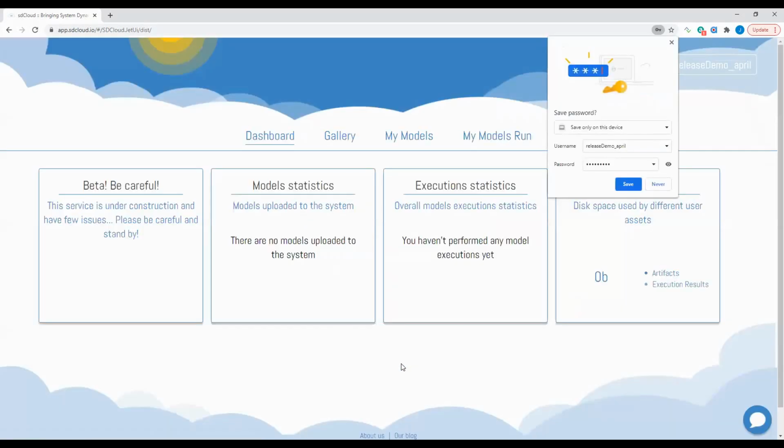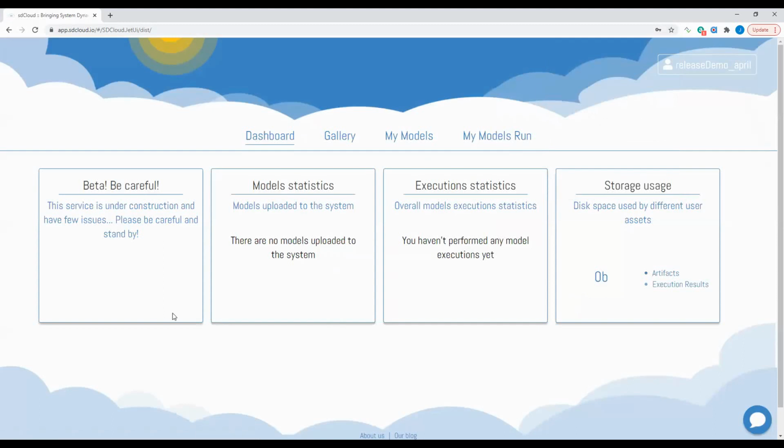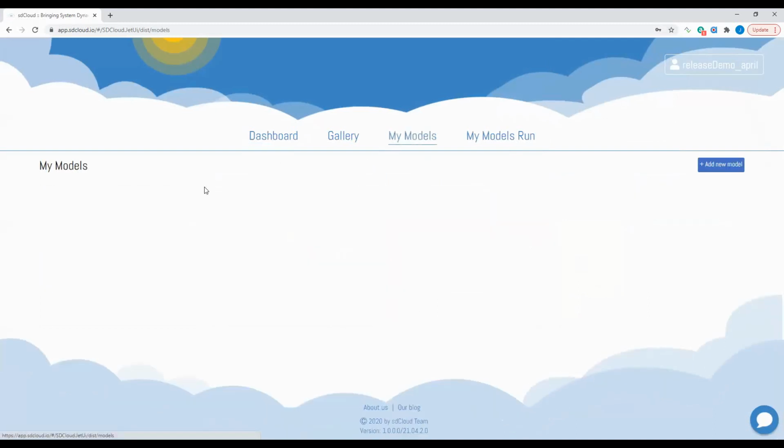And along with sign up, we are actually getting to the dashboard. Right now the dashboard looks empty because we don't have anything. In general, we have a main screen with the dashboard. We have our models collection, which is empty right now. And we have a list of model execution history, which is also empty because we had just registered.